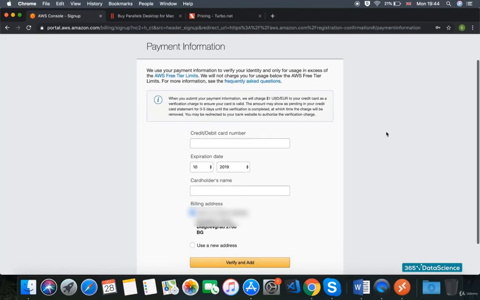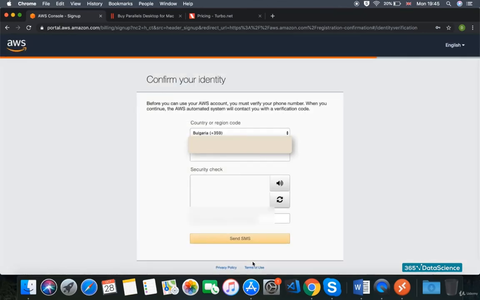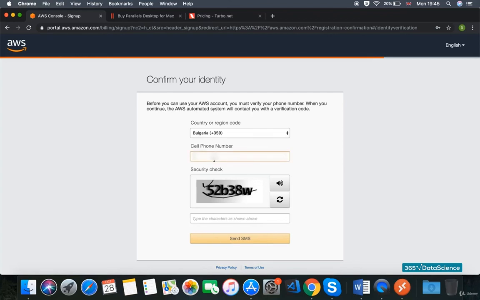Okay, so here's one thing. It will require payment information. When you submit your payment information, it will charge you $1 on your credit card as a verification charge to ensure your credit card is valid. That's fine. This is something that will be refunded once we complete the verification process. So this is where we need to enter some credit card details. You can also use a debit card as well. Once you're ready, you're going to receive a text on your number just to verify that you are an actual person.